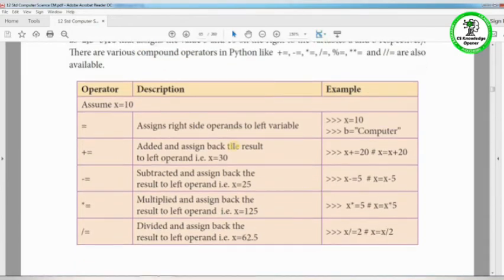So for example, the first one, equal to, is going to assign the value on the right hand side to the variable on the left hand side. So x is equal to 10 and b equal to computer. So x takes the value 10 and b is going to take the value computer. And plus equal to is going to add the value given on the right hand side to the value already stored in the variable. So x is going to take the value 10. So that means 10 plus 20.